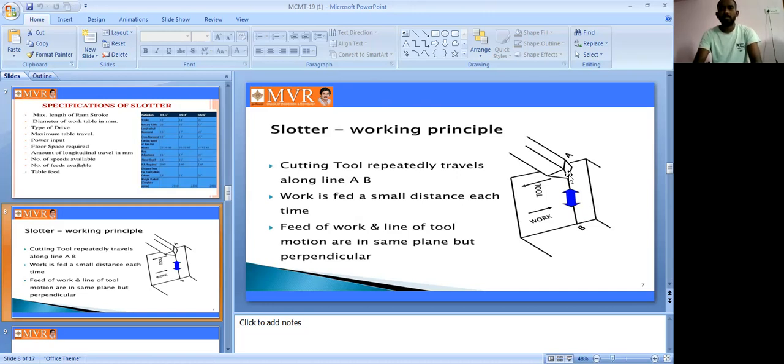As an example, in drilling we take the drilling tool, and the drilling operation is done a number of times. So the cutting tool will repeatedly travel along line A and B, continuously or repeatedly from A to B.